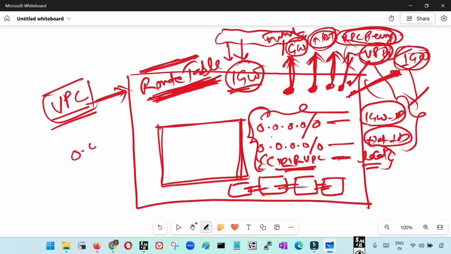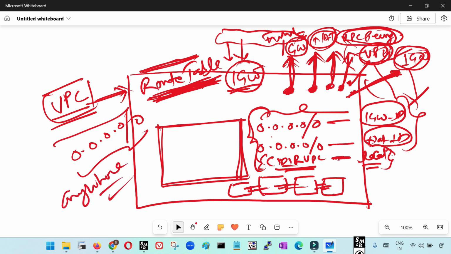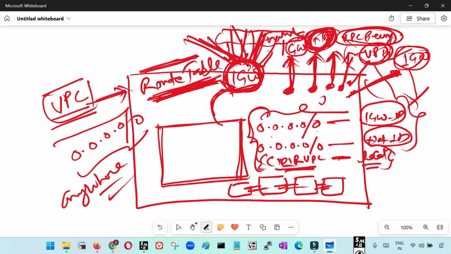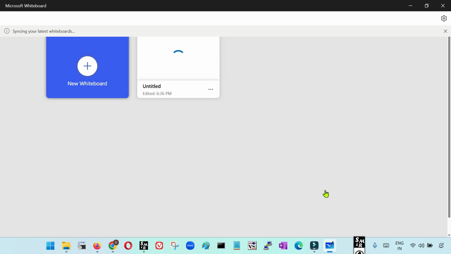So this 0.0.0.0/0 means anywhere. That means, for example, if you are sending traffic outside to the internet via your internet gateway, from the internet gateway the traffic can go anywhere, right? Similarly, if the traffic is going from your VPC to a NAT gateway, from the NAT gateway it can go anywhere on the internet, right? So this is the rule that we define with the help of 0.0.0.0/0. This is the way we define the route in your route table.